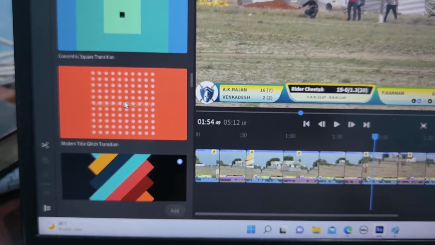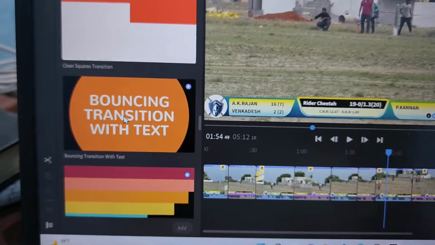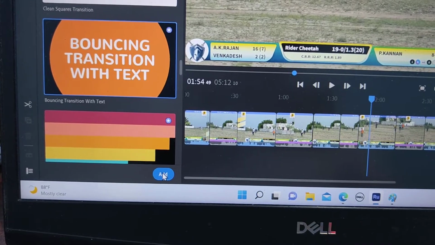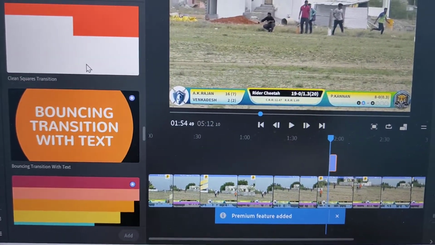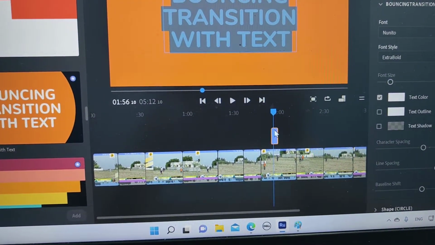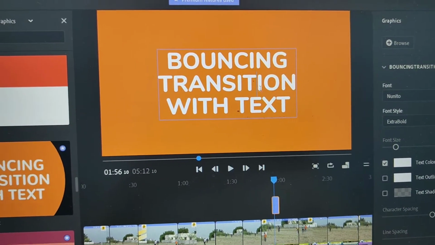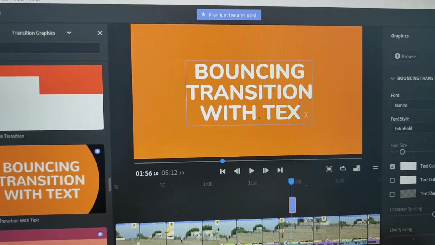For example, I use this bouncing transition with text and click on add. Just click on add. You can use one or more text animation in your video. So this is the added text animation. Here you can type the text that you want to display.